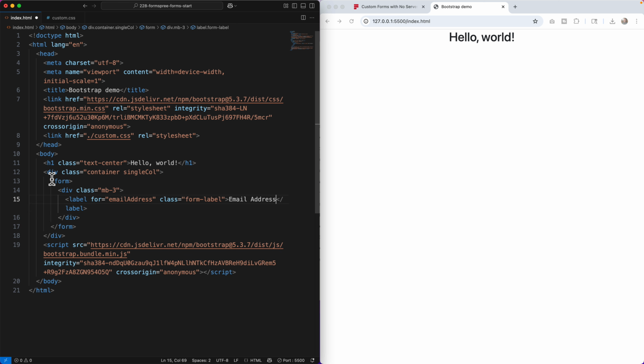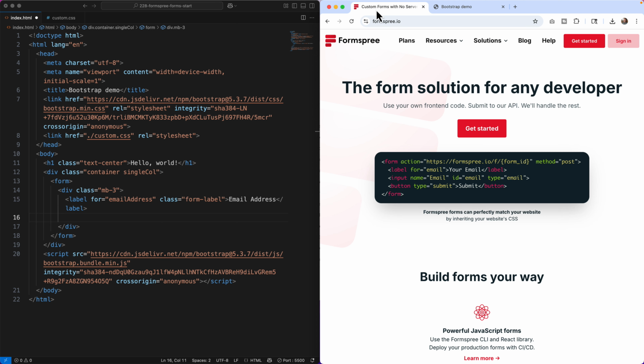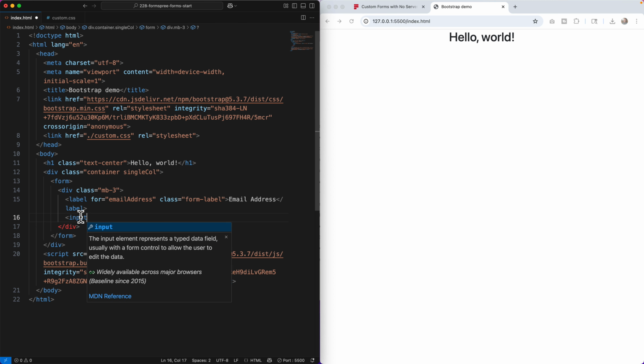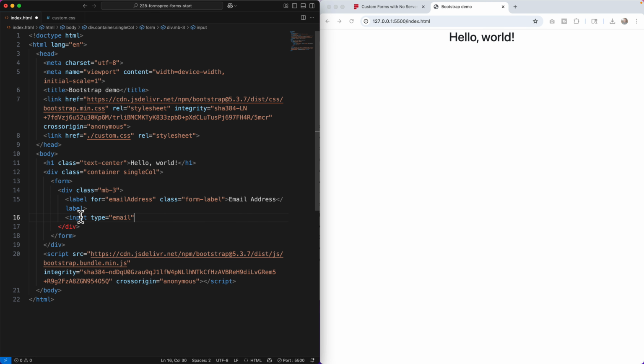After the label, we're going to put an input tag. Now the input will be just like this one right here with a little styling going on. In the Bootstrap demo, after the label, we're going to say input. The type is going to be email. The name is going to be email. The class, which we're going to use, is form-control.